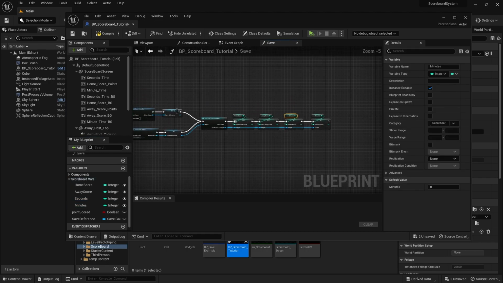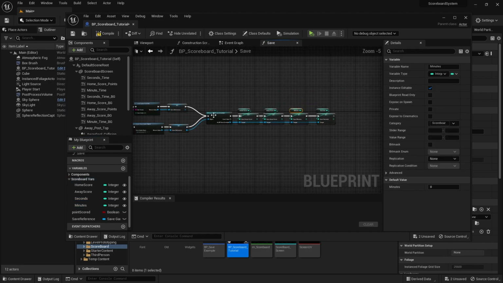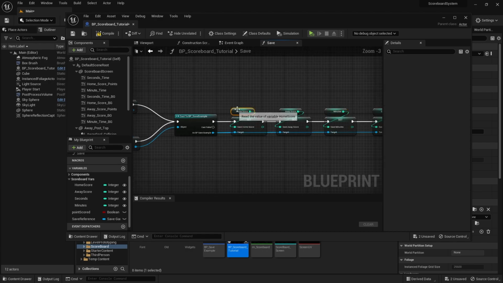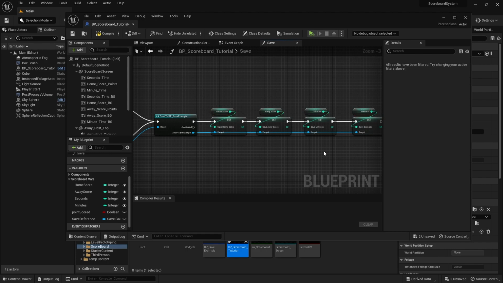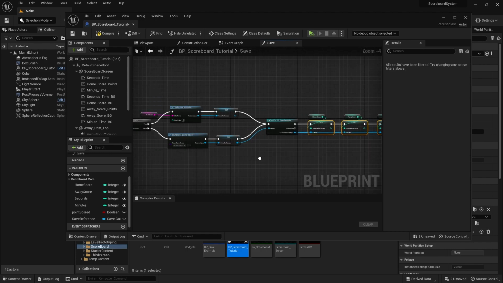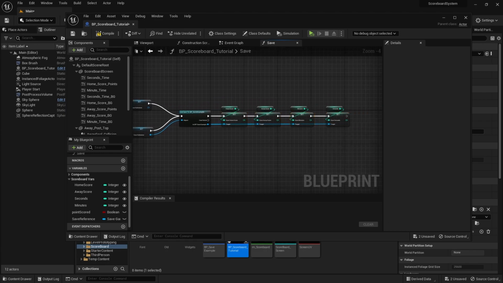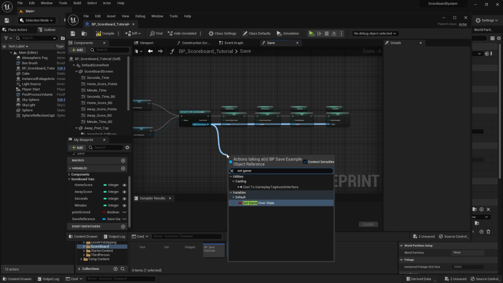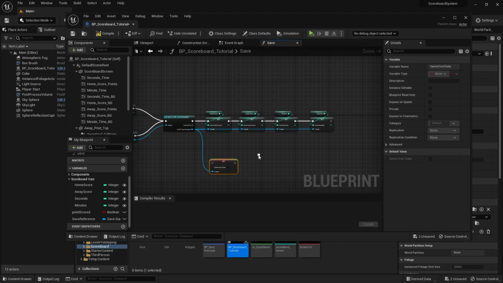So here we will have the setup for if we are saving the game, it will save the home score variables, all these variables, into the save game blueprint right here, so we can load that up later on when we need to load the game. All right, there's also one variable I forgot to put in, which is the game over state. So I'm going to add that in as well.